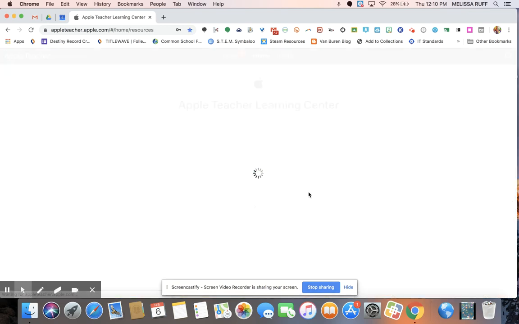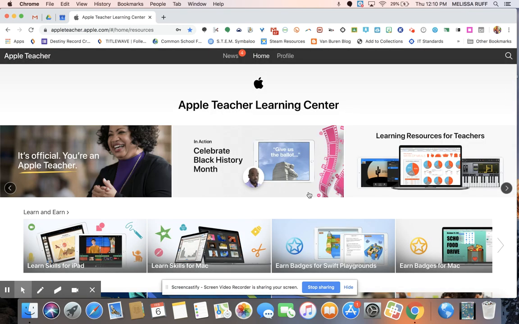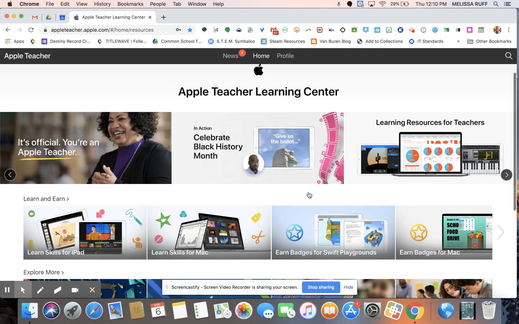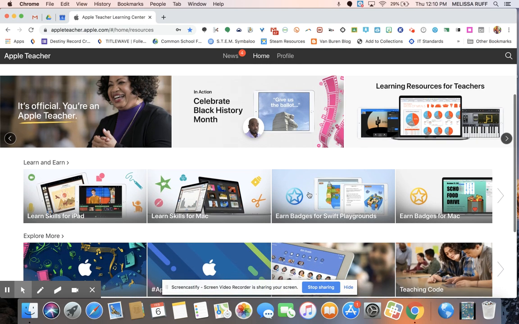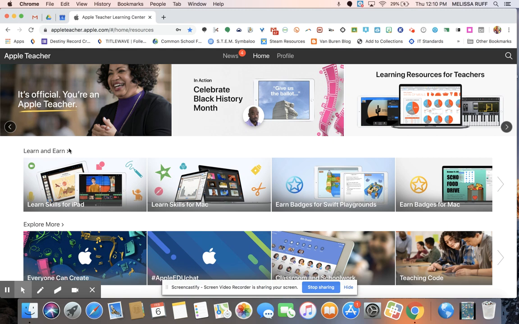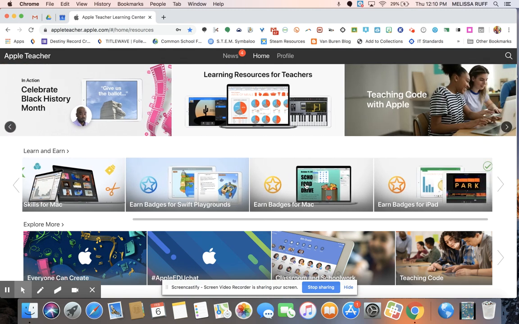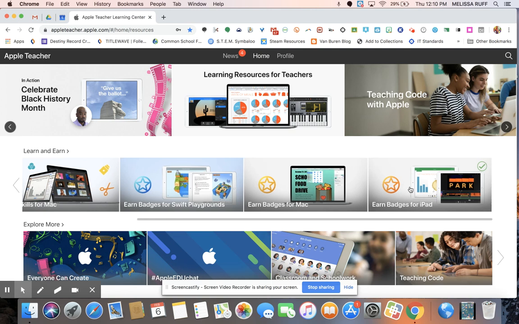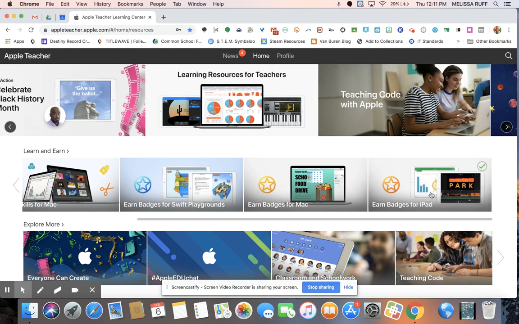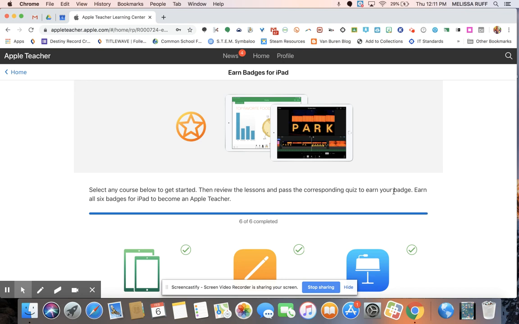Once I'm in, you should see something that looks kind of like this. All right, I have already earned my certification, but if you scroll down here, there's a learn and earn section. And you can earn badges for Swift Playgrounds, earn badges for Mac, earn badges for iPad. That's where you would want to go and click on that to select that to get started.